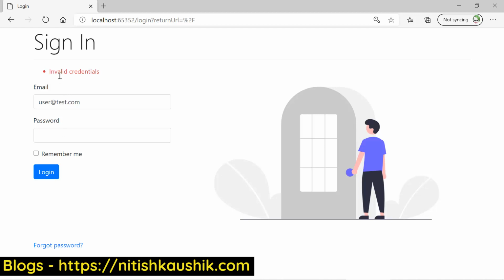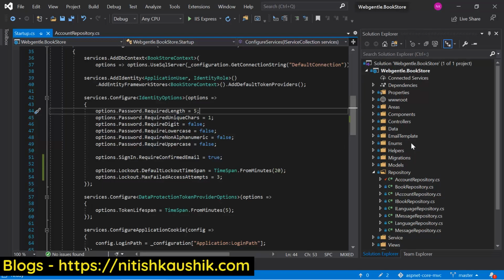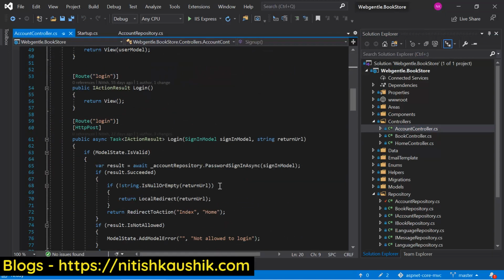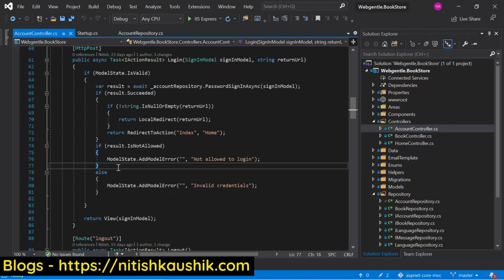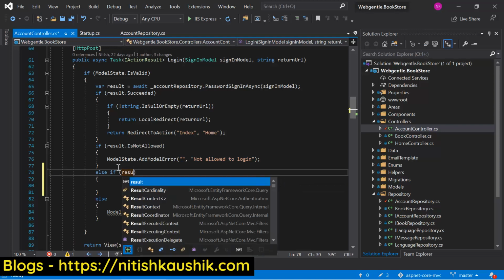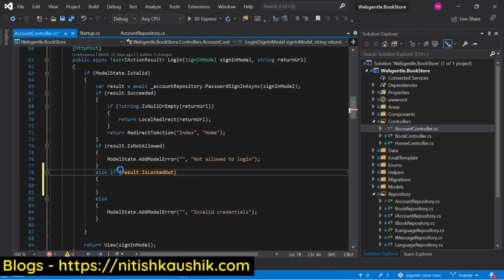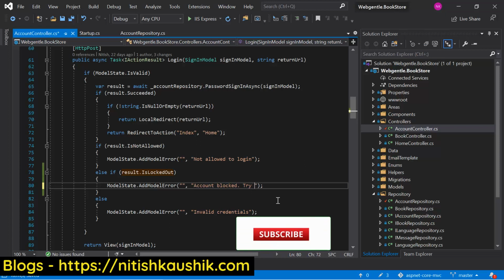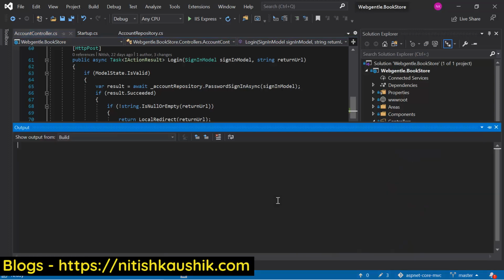This time instead of displaying this invalid credential, we can update the message. Let's see how we can handle that. Let's open the account controller. Here we are in the controllers folder. Then we have this account controller. Let's go to the login method. So here we are, and over here we can check result dot is locked out. If the user is locked out, then we can enter a message here: Account blocked. Try after some time. Save the changes. Build this application.